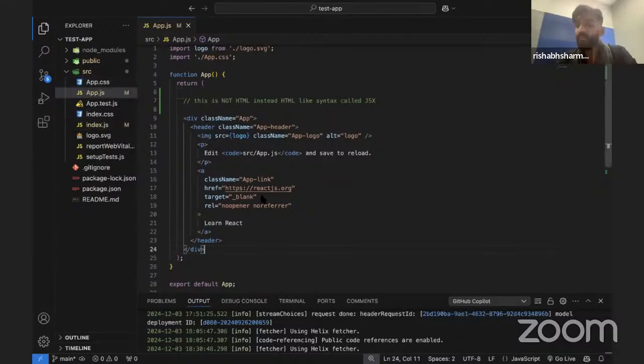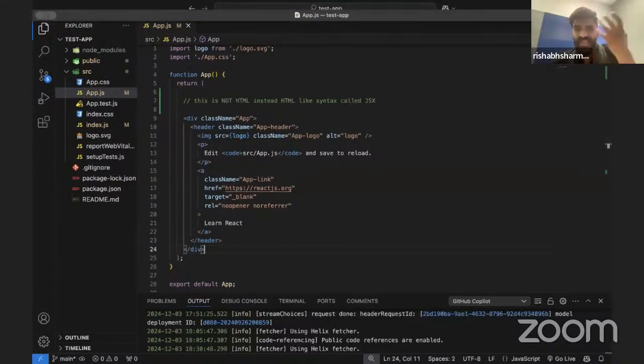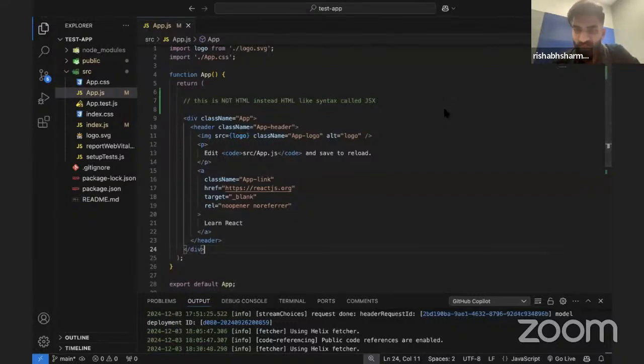Then we covered what components are. Components are nothing but just like functions. They are just like any other simple function that we see. That is what a component is. Whatever a function can do, a component can definitely do. Also, a component has some additional advantages.